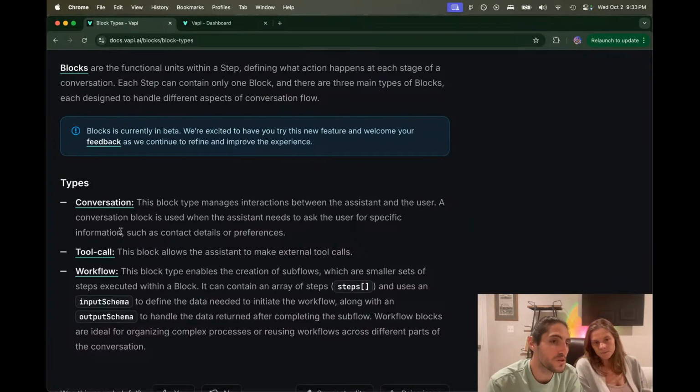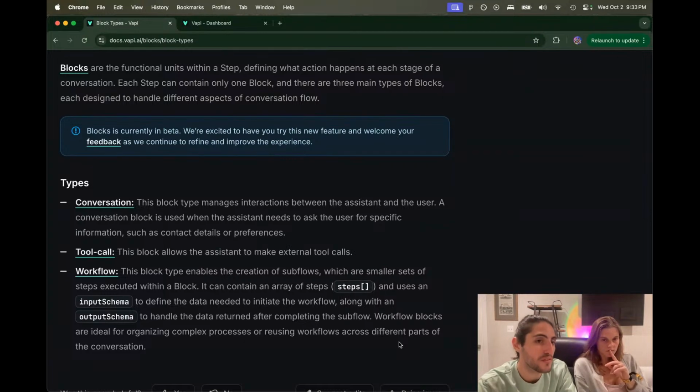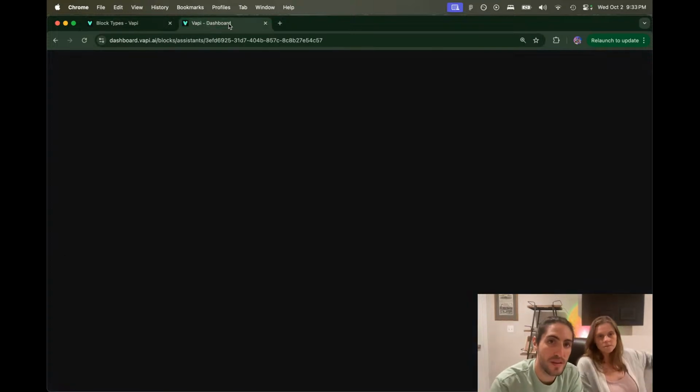And then workflow, which is actually what we're gonna tool call, and workflow is part of what we're gonna explore, which is this block type enables the creation of subflows, smaller sets of steps. It can contain an array of steps. So this is part of the API. Workflow blocks are ideal for organizing complex processes or reusing workflows across different parts of the conversation. So what if get past the receptionist is a whole block in itself? Let me show you.